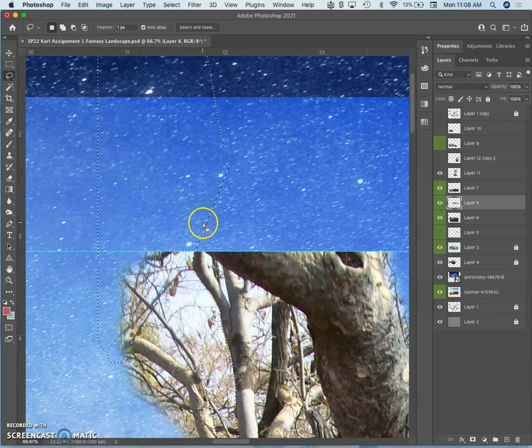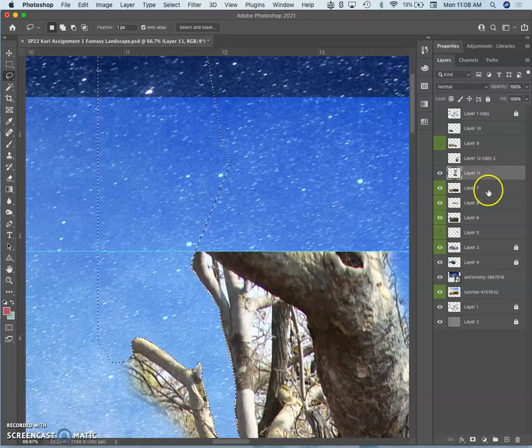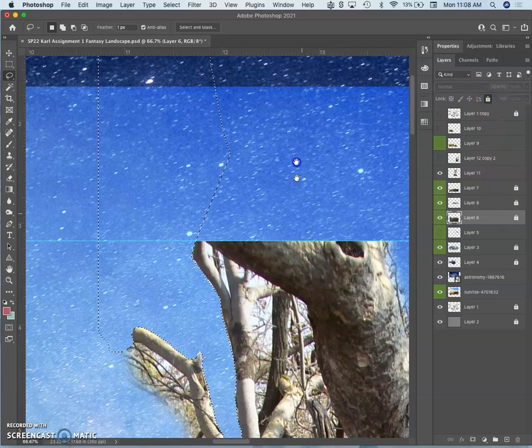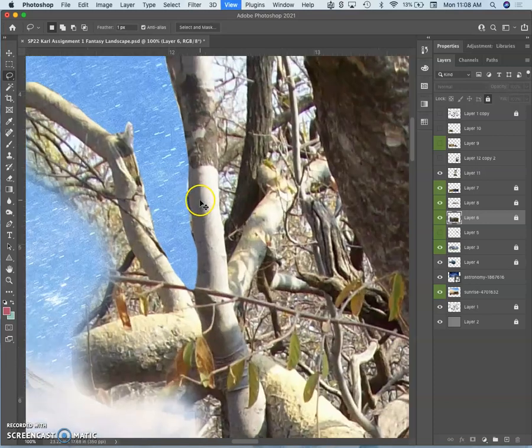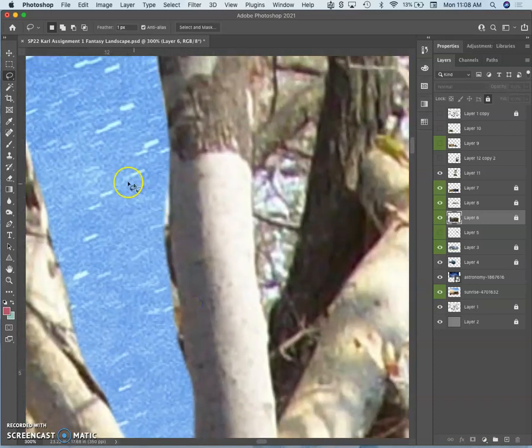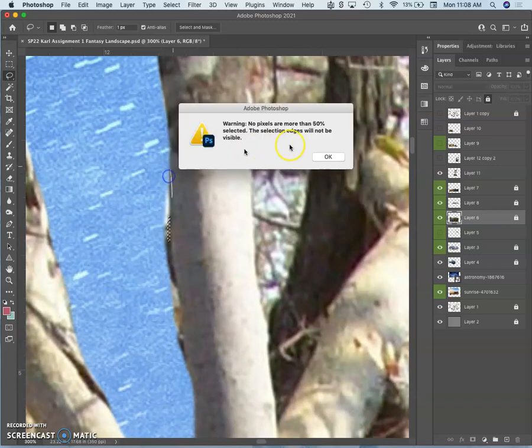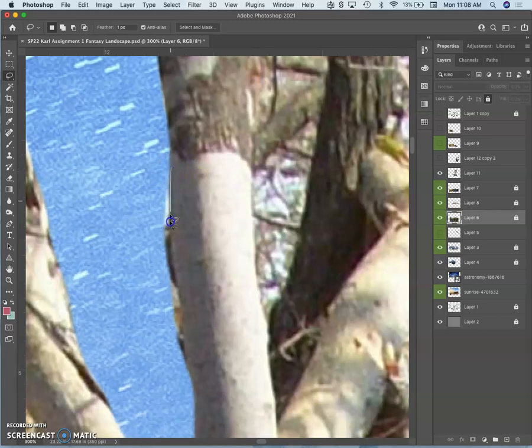Accidentally moved the selection. There we go. Make sure you're on the right layer. I'm going to go ahead and lock the others behind it that I've set. There we go. That's with the one pixel feather. That works pretty well. And it allows me to cut inside the tree if I need to. And because it's organic, it's okay if I have to reshape the tree branch a little bit.